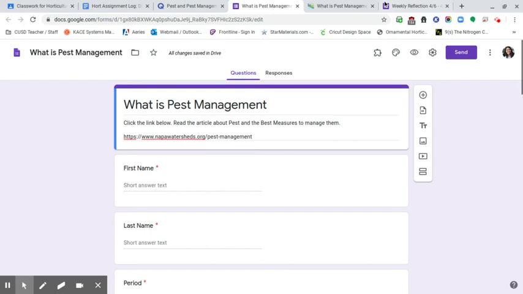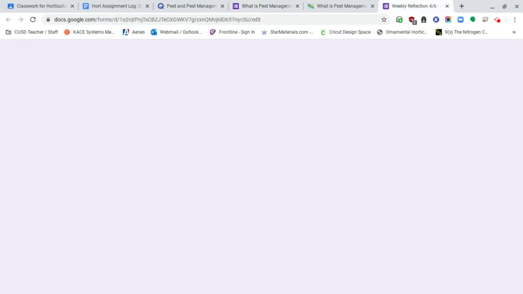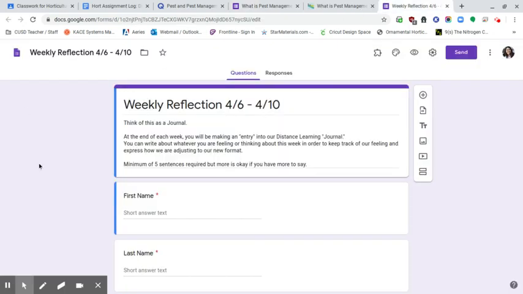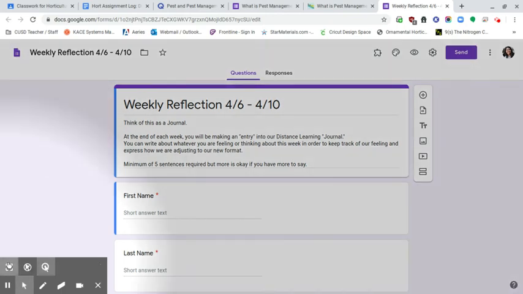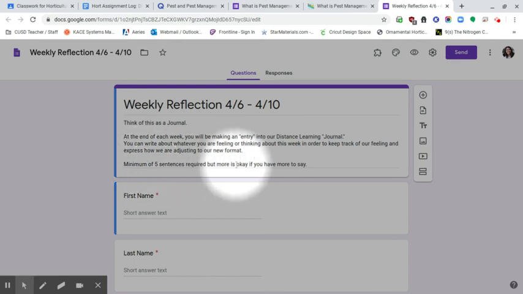Okay. Lastly, you have your weekly reflection. Just like last week, the reflection can be about anything that you've got on your mind at this moment. If it's schoolwork, if it's home life, whatever it is that you'd like to type about or write about. The only requirement that I have, as always, is that it is a minimum of 5 sentences. Okay, no less than 5 sentences.